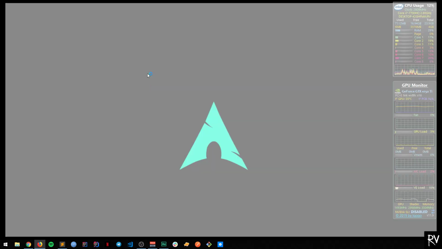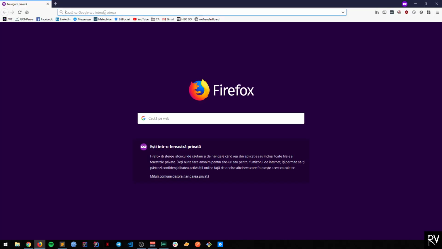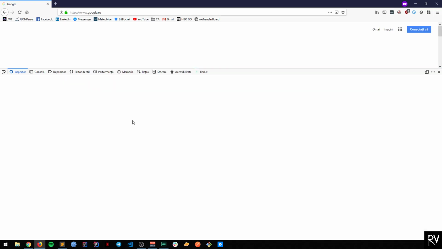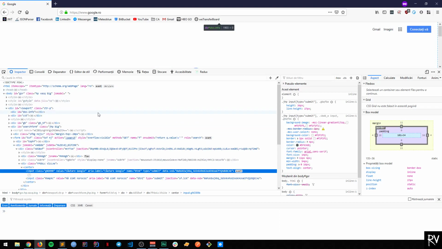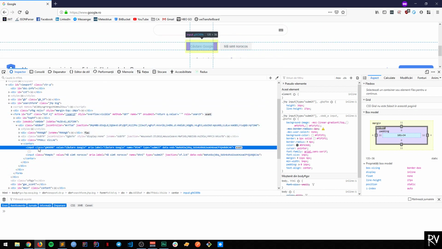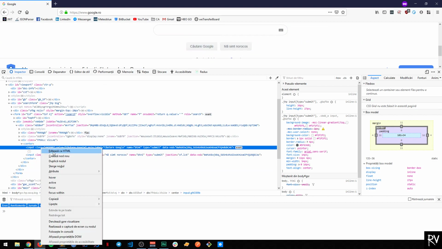Let's open a Firefox browser, go to Google, and let's say that we want to locate this button, for example. Right click on it, inspect. As you can see, we have the entire HTML structure, and this is the element that we are looking for. So we just need to right click on it, copy, XPath.